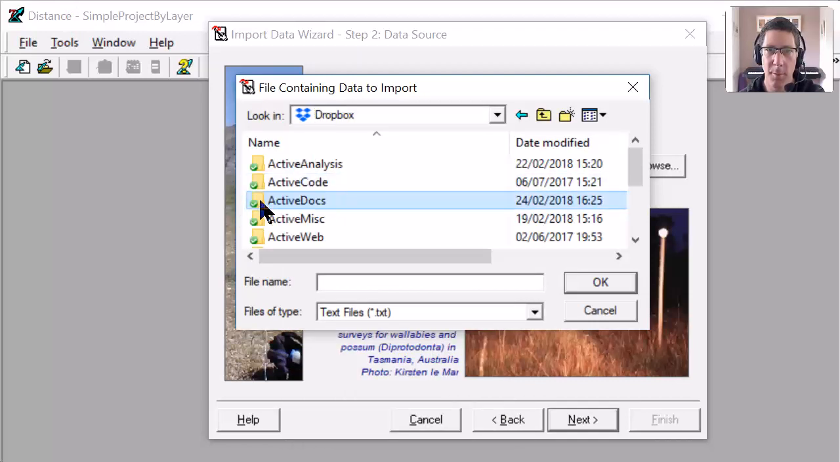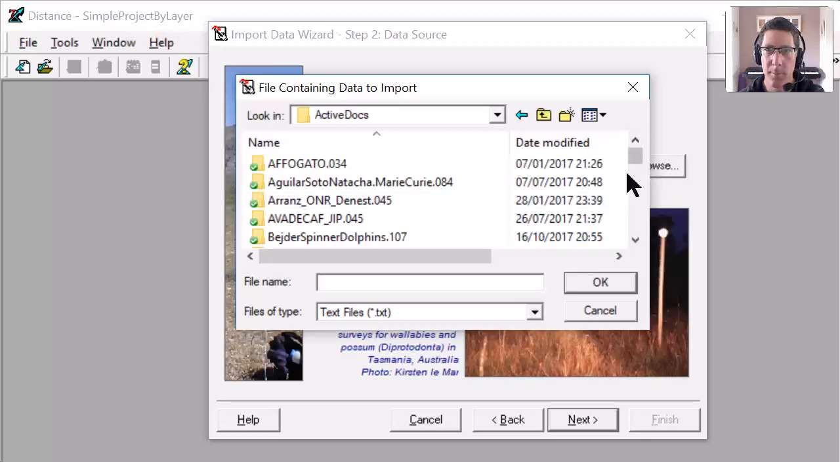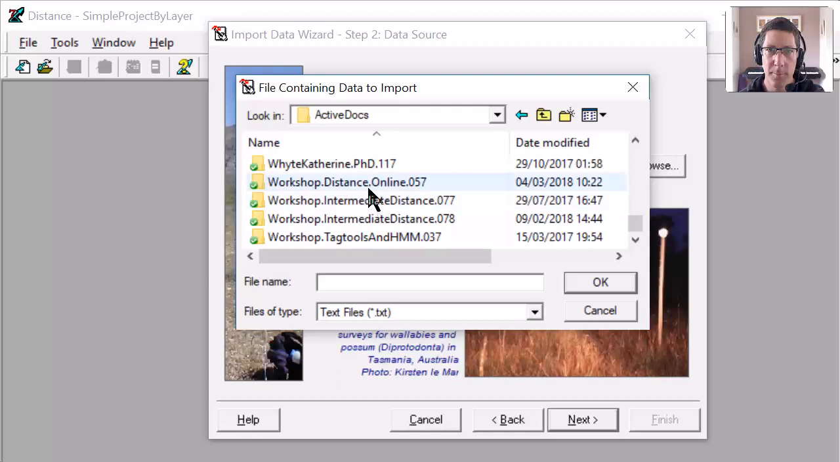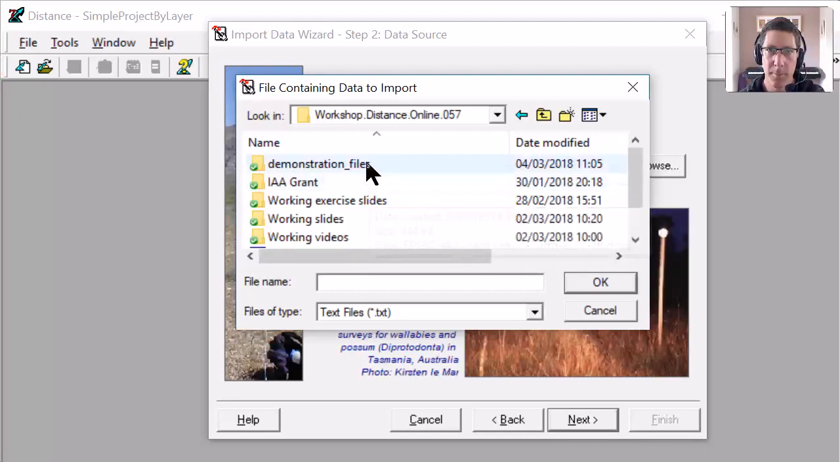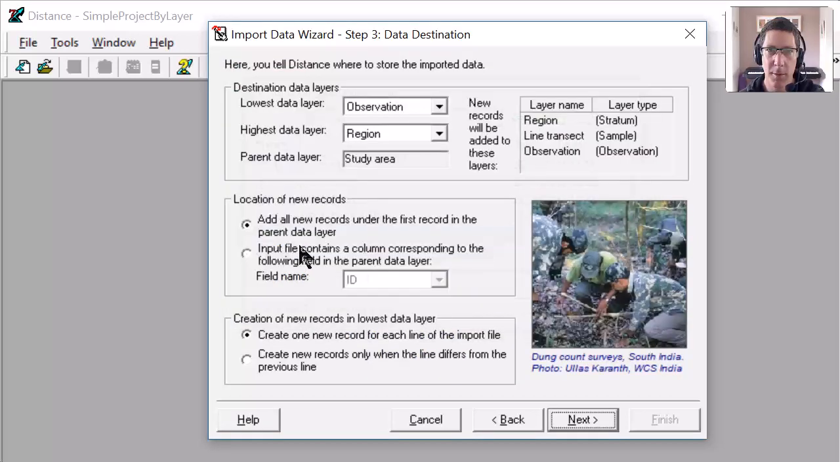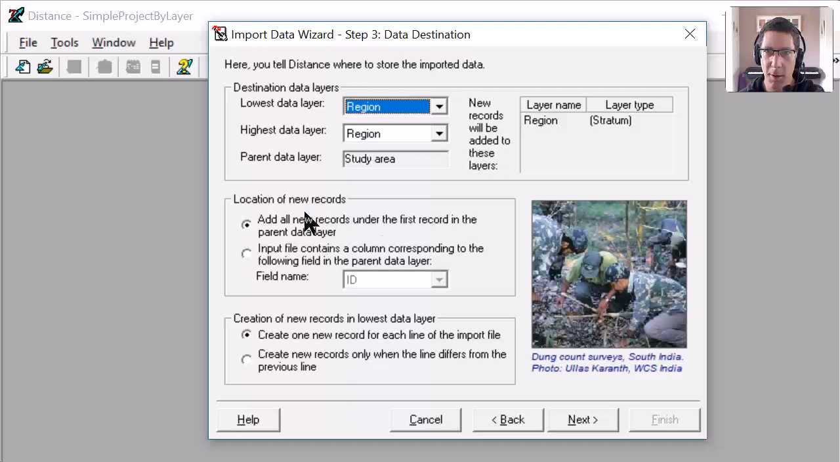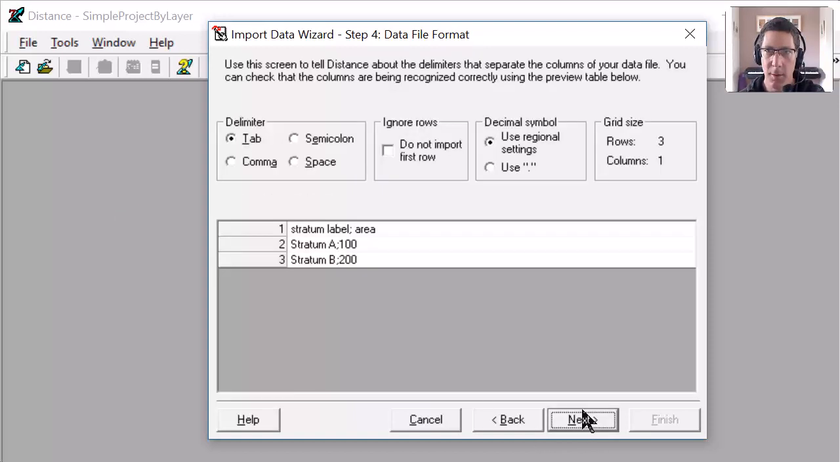So, go find them. Here's the stratum file. Okay, so now I do something different in this next step because I don't want to import all the way from the region down to the observation. I'm just importing the stratum file, in other words, region. So the lowest data layer is region, and the highest data layer is region. I want to add all the records under the first record of the parent layer. That's fine in this case. And I want to create one new record for each line. That's fine. So there it is.